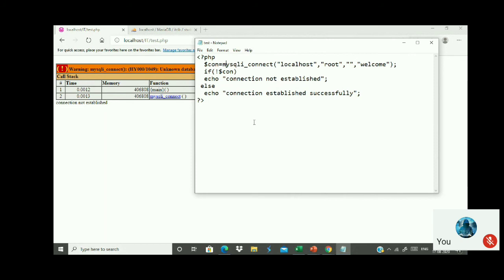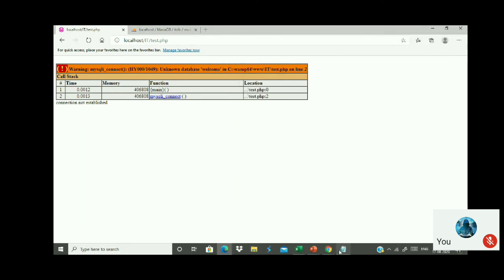But there is also another way. Say for example, I don't want to connect my PHP to MySQL, but I want to connect to Oracle. At that time, I cannot use MySQLi connect or MySQLi. Both are not possible at that time. So in that case, I have to use PDO, that is PHP Data Objects. This is the second method for establishing a connection with PHP. You can opt for any method which is very convenient to you.